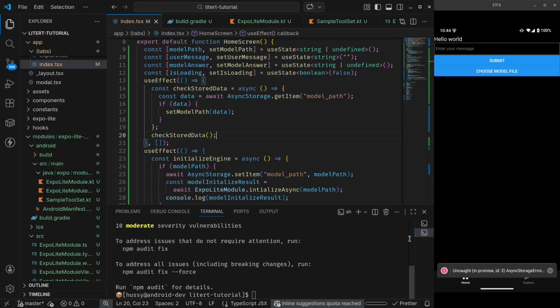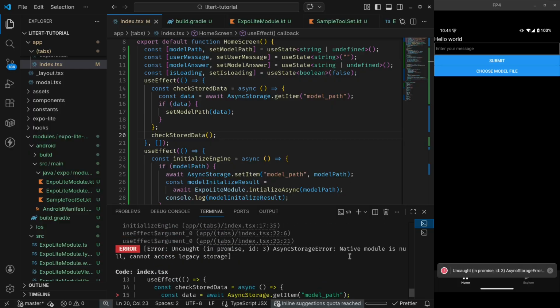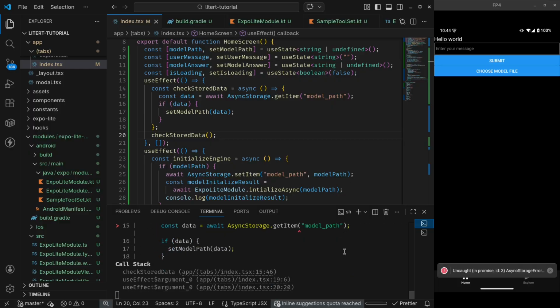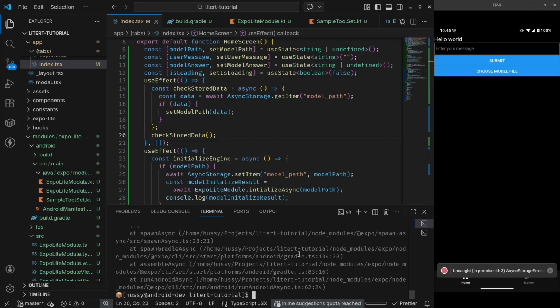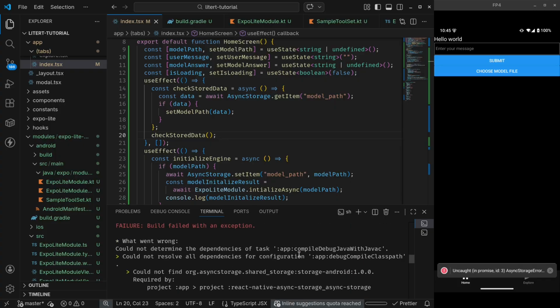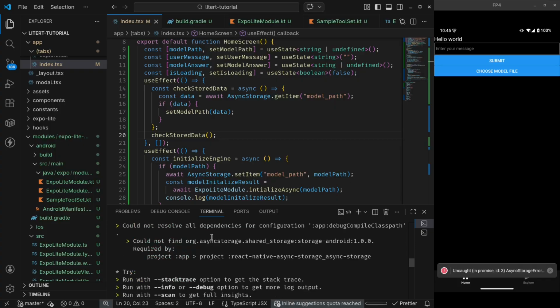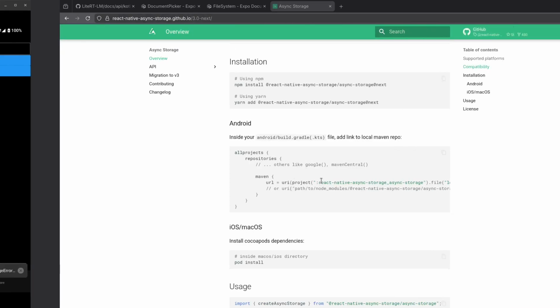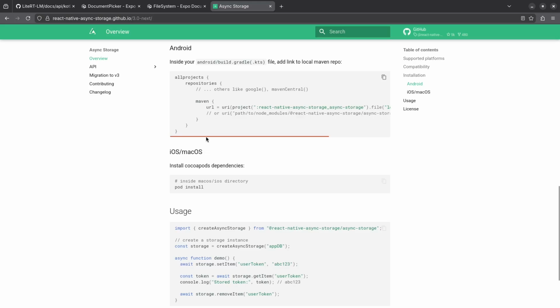So we have an error. Let's see what the error is. Okay, that's completely fine. Let's rerun the server. Whoops, looks like we have a problem here. Let's see what's wrong. Okay, so async storage has a few issues. Okay, so a while later, I realized my issue. I did not complete the installation.